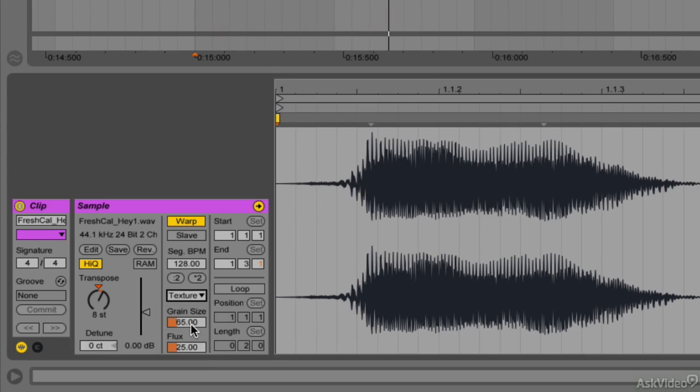Theoretically, the complex warp mode should sound more transparent and more neutral, whereas texture will sound grainy. But as you just heard, the complex mode kind of failed. It tried its hardest, but it couldn't quite get that transposition to happen cleanly, whereas in the case of texture, I personally think that that grainy sound gives it more character and sonic interest.